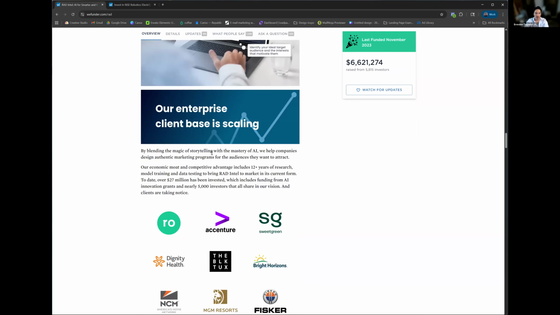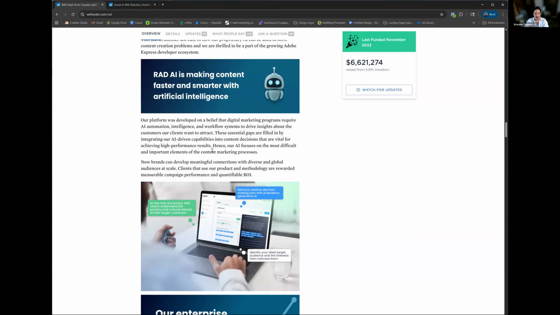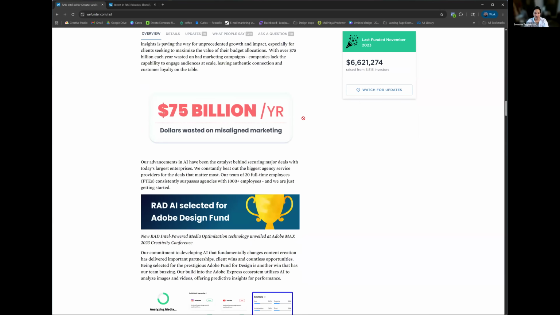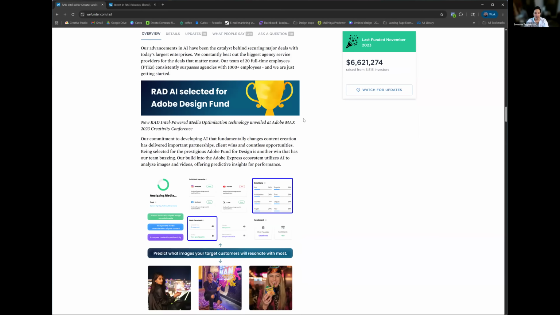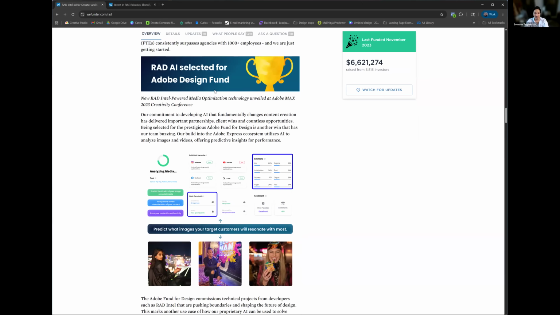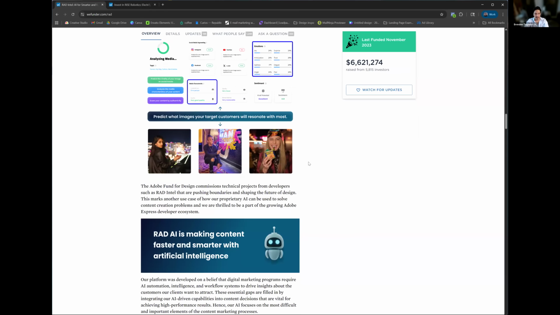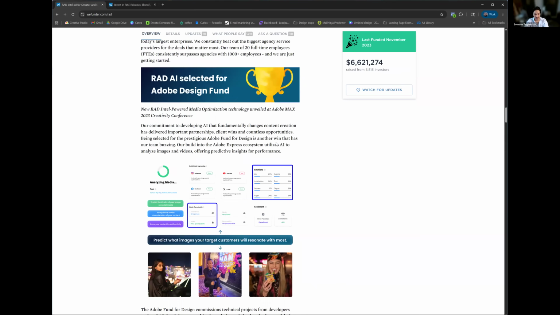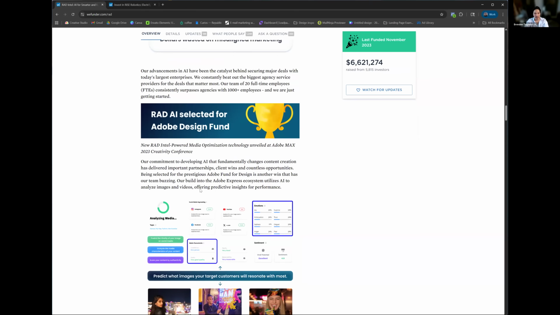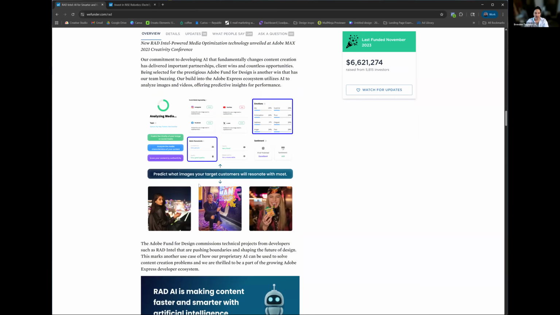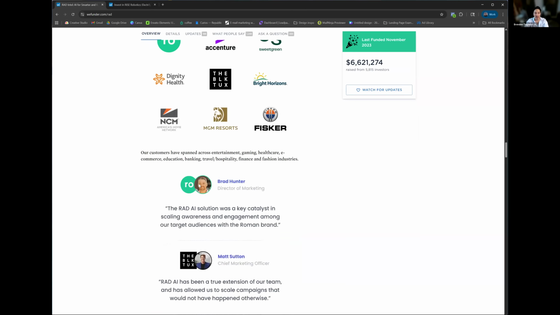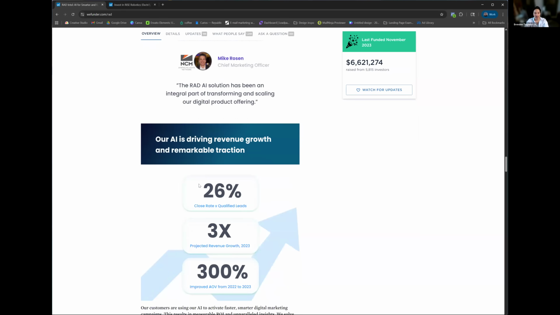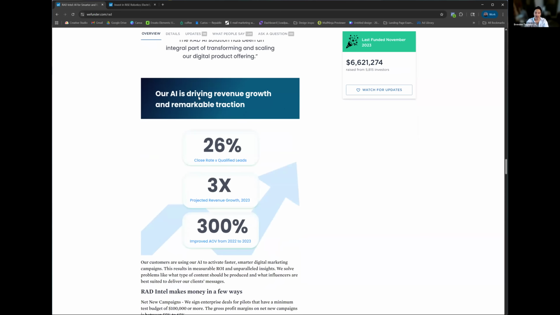Real quick, I'll show another one, Red AI, which I thought did a good job. Big market numbers, 70 billion. Red AI selected for Adobe Design Fund. It's making content faster and smarter with artificial intelligence. So these are just headline graphics, right? But as you're scrolling through the page, it makes it so much easier to pull out the big headlines, the big drivers of what they're trying to communicate.